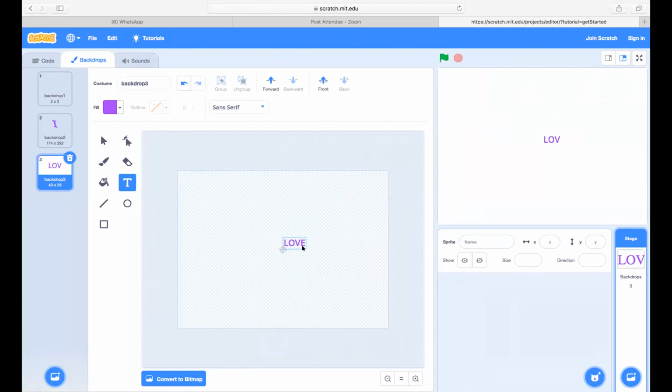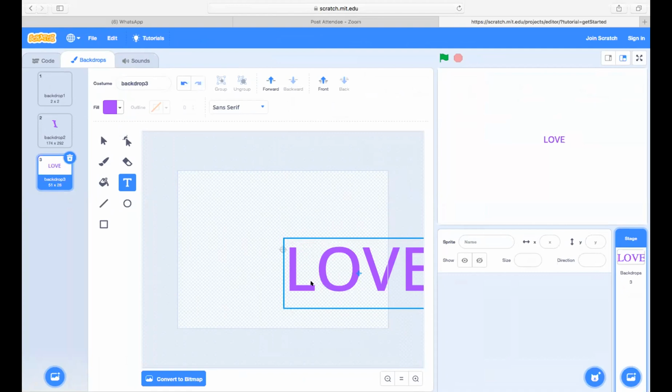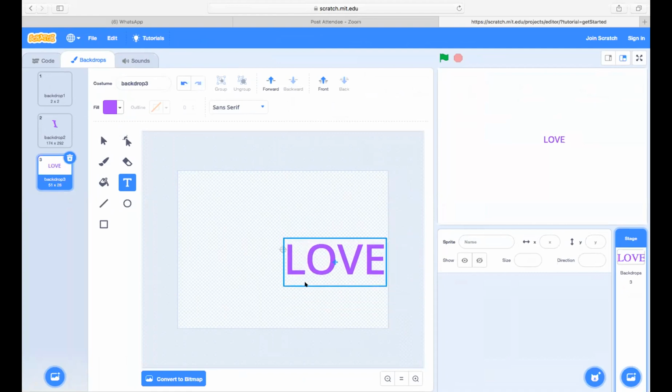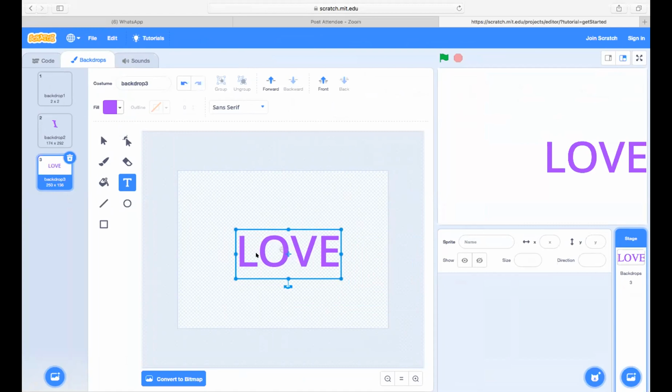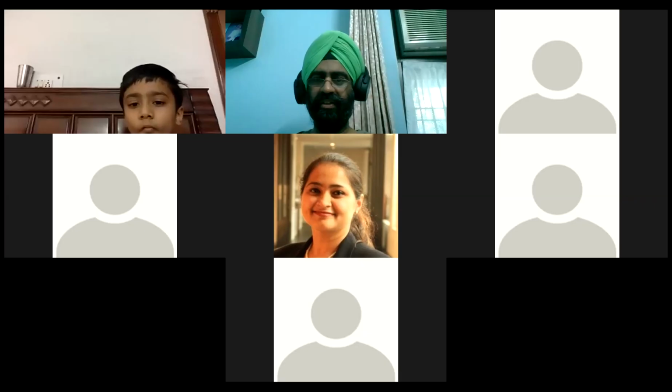Okay, very good. Now try to make it big. Very nice. Now try to move this towards the center. Just drag it towards the center. Very good. Okay, very nice. Now let me go to Vihan. Okay, Vihan, please share your screen.